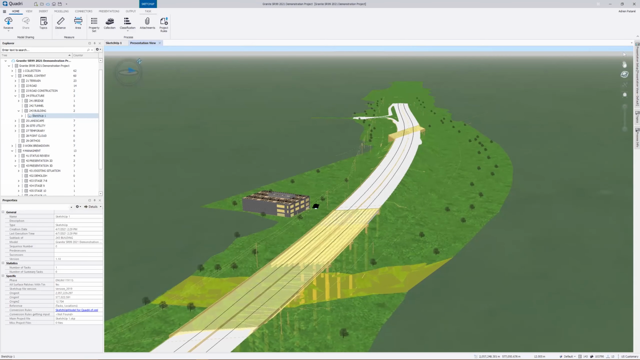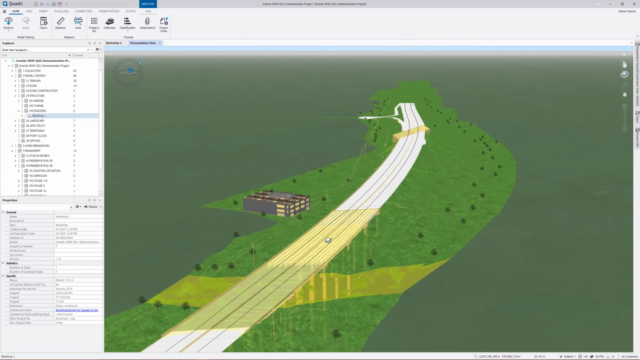And what's important too is that any of the metadata that Kyle had built into that model, or any other objects within the Quadri database, you can query and actually see in the project itself.